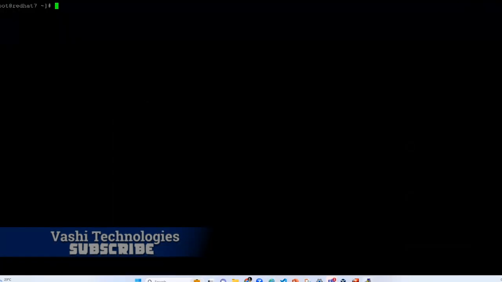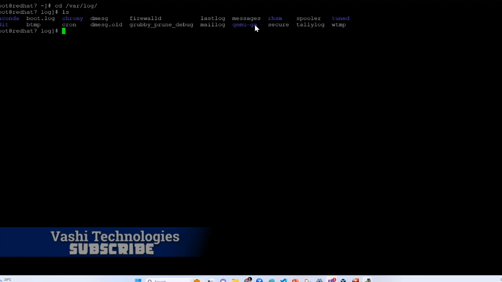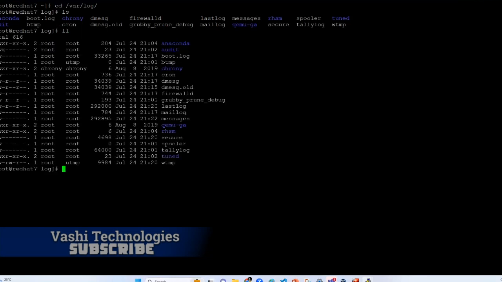For example, last time I showed you the relative path: cd /var/log. Where will the log information be available? Log information will be available under messages. This is a file. How do you know whether this is a file or a directory? The starting letter is a hyphen, so this is nothing but a file.